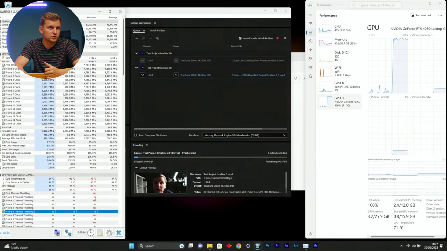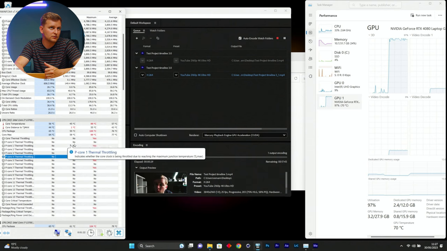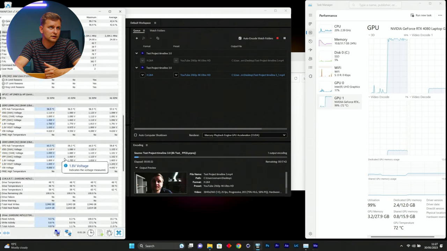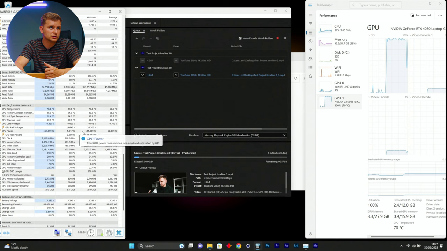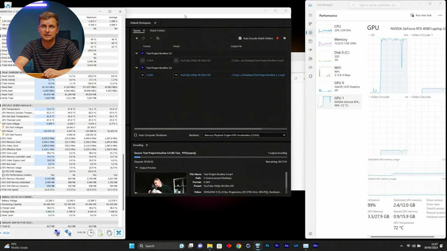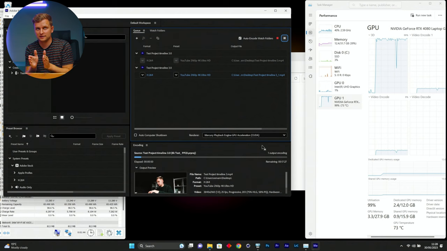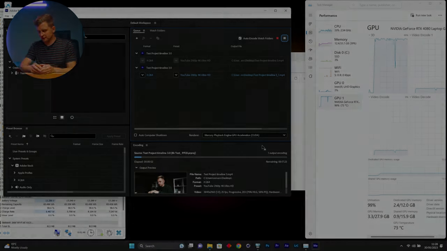Let's have a look how much wattage we are pushing through there. The CPU is thermal throttling, or was thermal throttling there. Let's take a look at the GPU, how much wattage. 144 watts we've pushed, 118 watt. As you can see, now we're really pushing that RTX 4080 to the maximum. It looks like it might be able to do it faster than real time, but we're gonna find out.